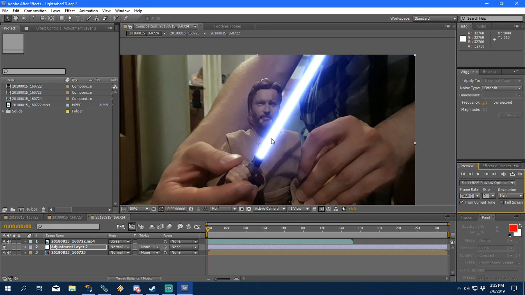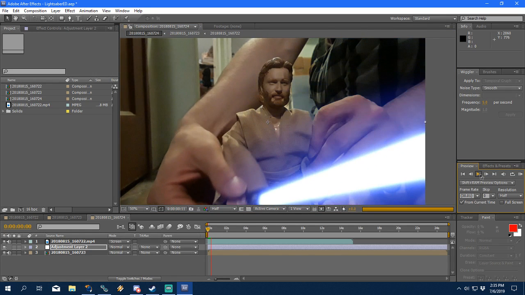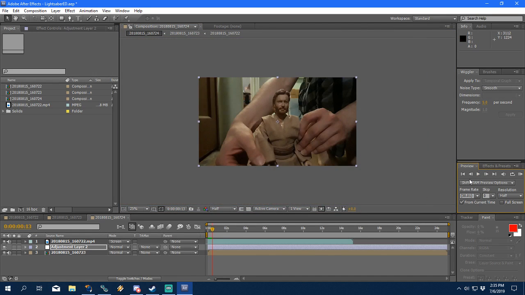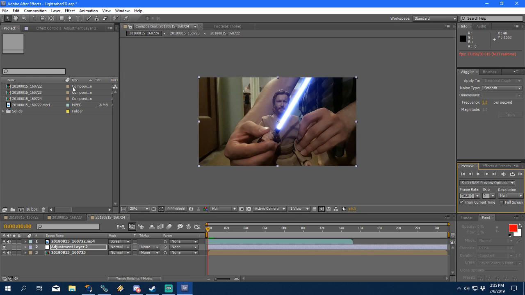The color balance approach is the pretty standard way of doing it. And so this pretty much finishes the lightsaber right there. He's got it all nice and blue and stuff. It's all fanning and stuff as it should.